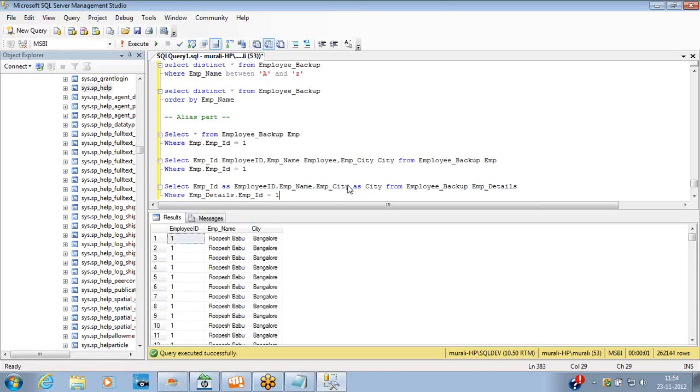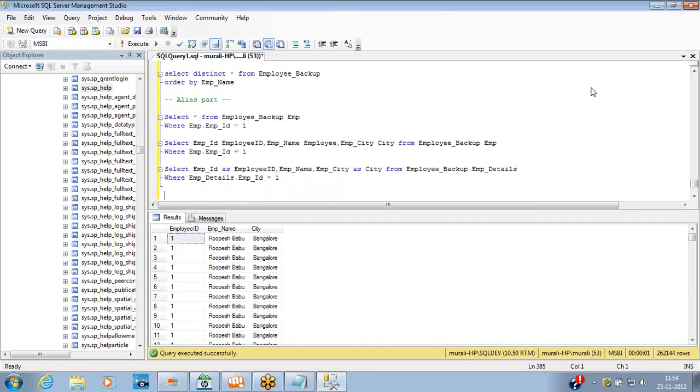Okay, this is how you can alias the tables and columns. Now we're going to step into the joins part. Joins will help in joining two tables. If I have data in two tables, joins will help in joining these two tables and getting the result in one table.